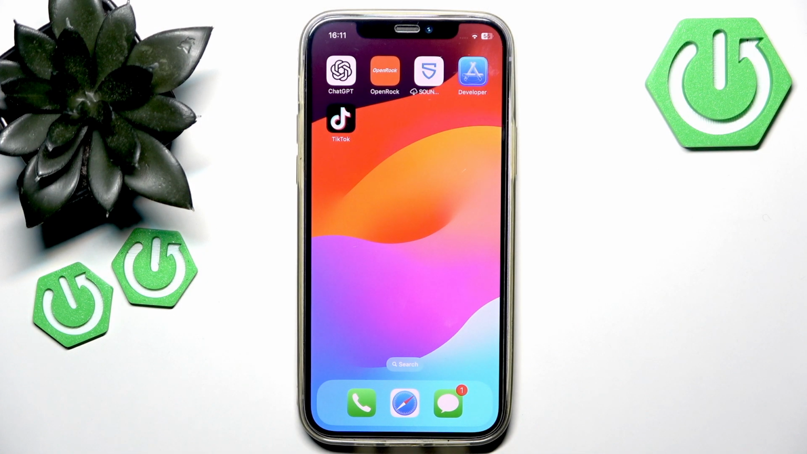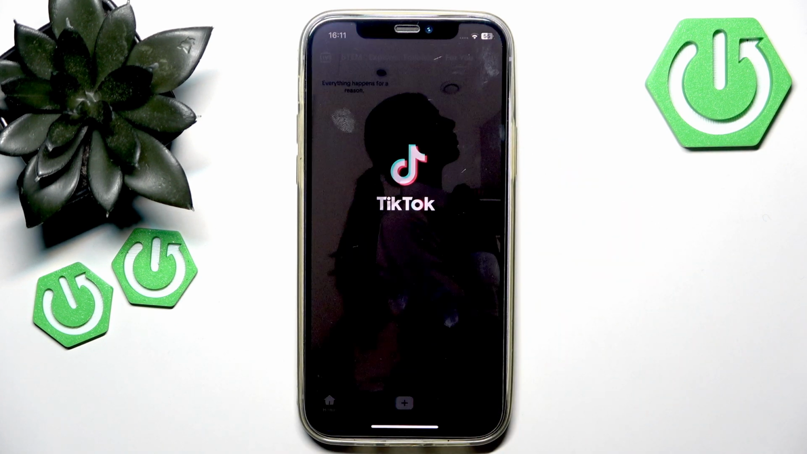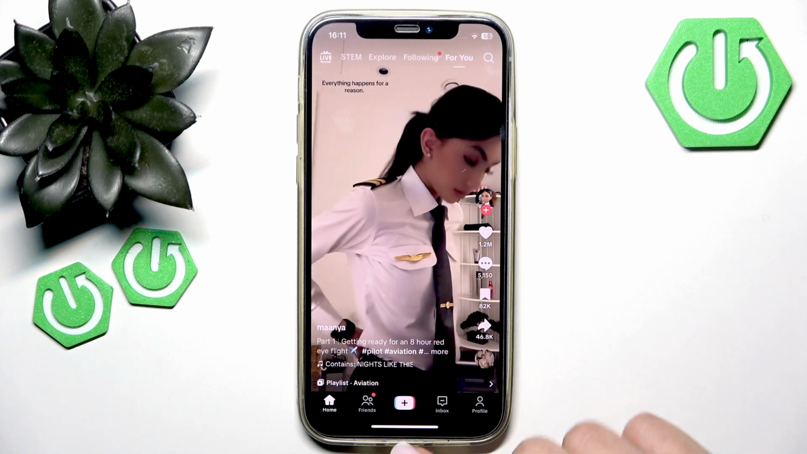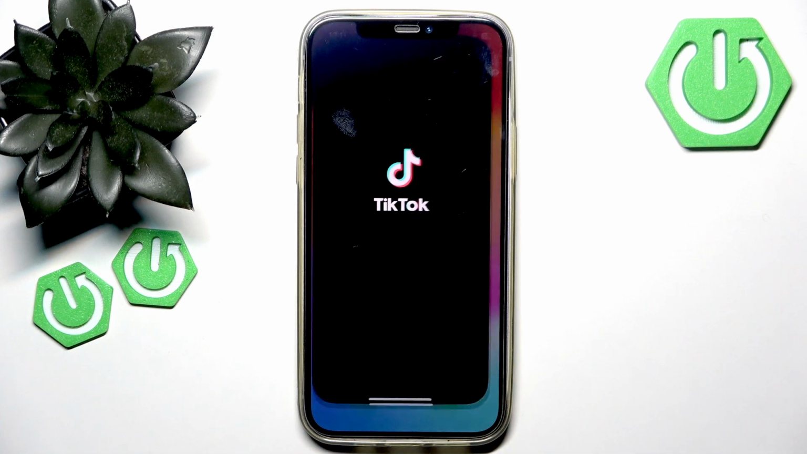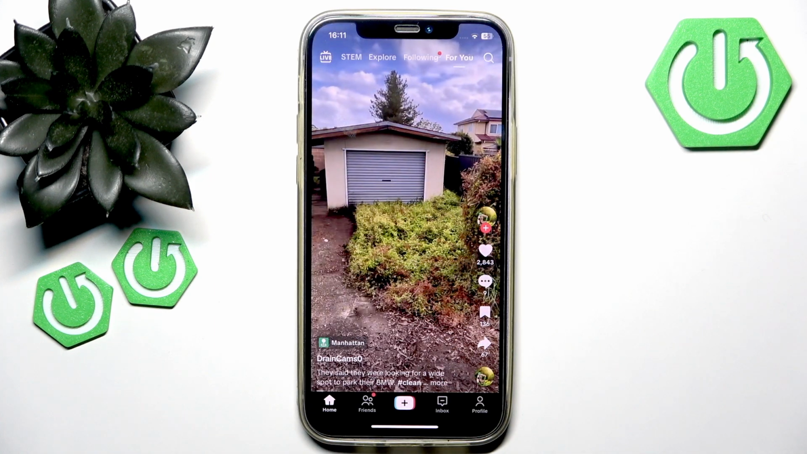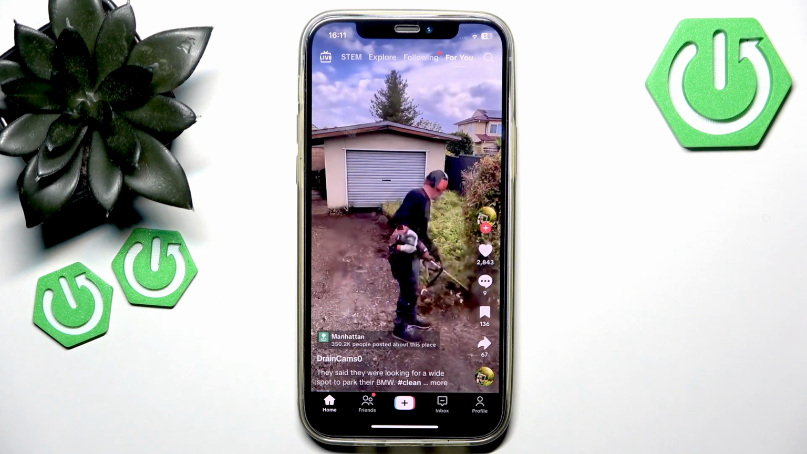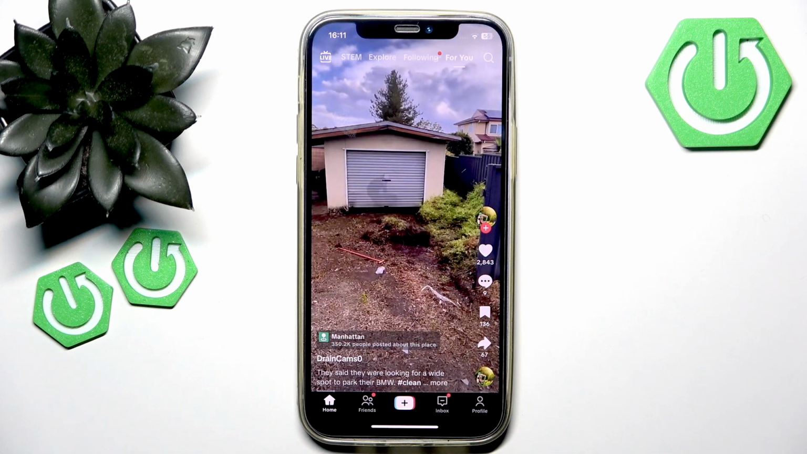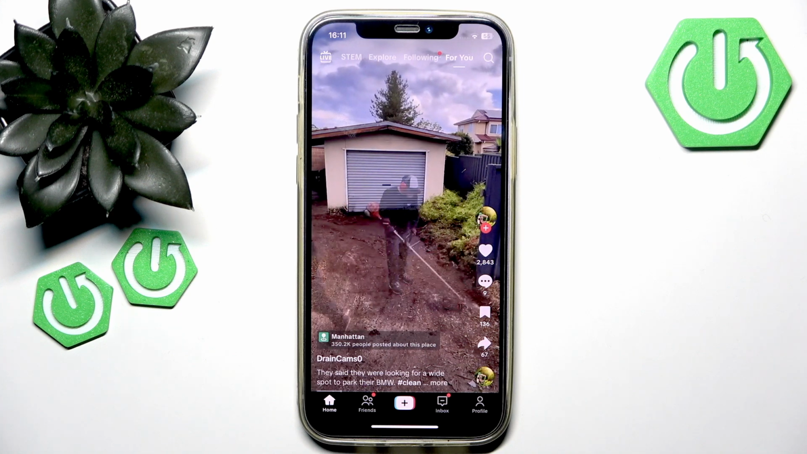So begin by closing the application completely and reopen it. So you have your TikTok opened, then close it and open it again. If the issue persists, try restarting your iPhone. So make a soft reset.